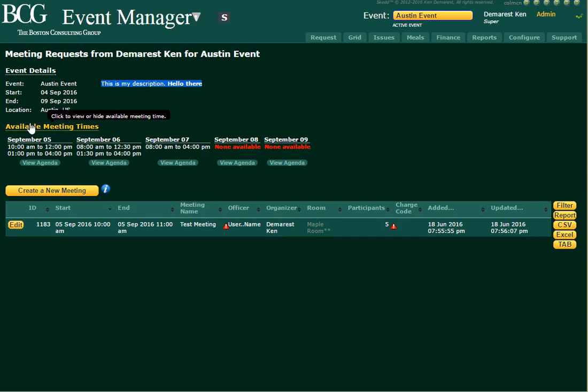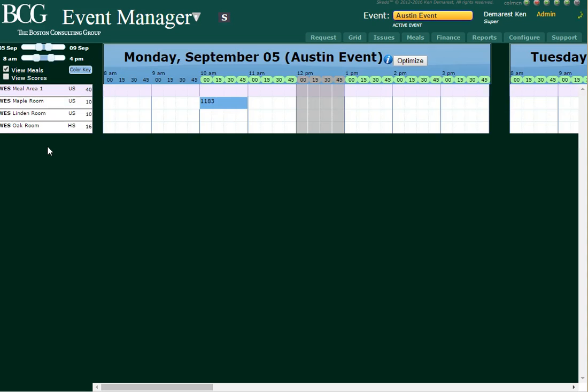Also, if under available meeting times all you see is none available, it means that you haven't gone and set up your published meeting times in the grid. And finally, if you're in the grid and you don't see any rooms along the left-hand side, you need to set up your hotels and rooms. So that should help you with some troubleshooting.